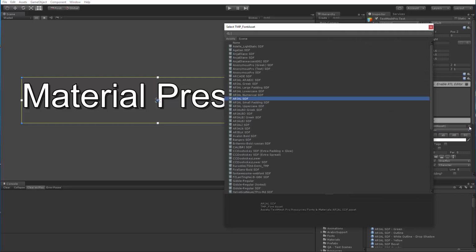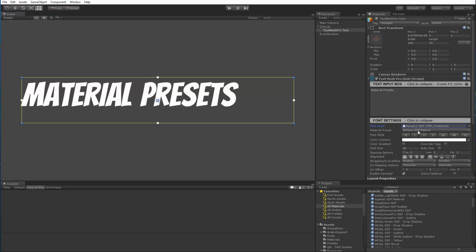Now, if I switch fonts or font asset and pick Bangers, for example, you'll see that the preset list has changed to show me the ones that are available for Bangers.